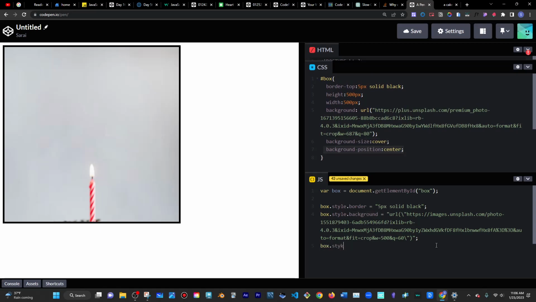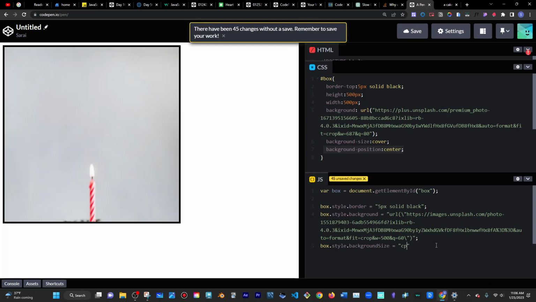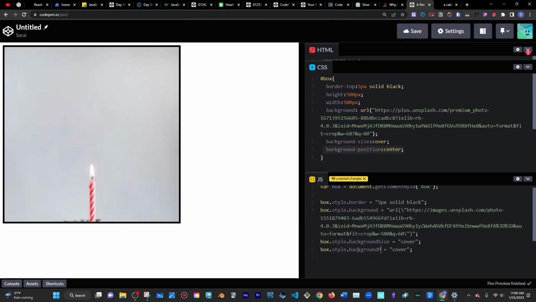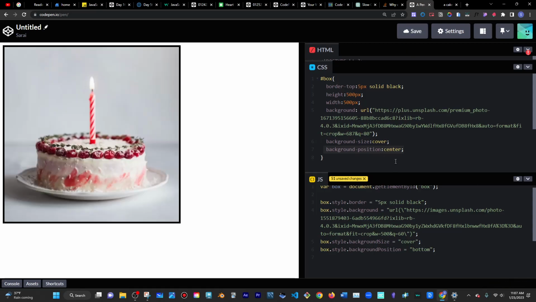I have to say style dot background, and then using camel case size and set that to cover. And I have to do the same thing for background position and set that to center, right? Although that's not too center though. Let's do bottom. There we go. Okay, so that's kind of the idea that I'm thinking of what's happening.